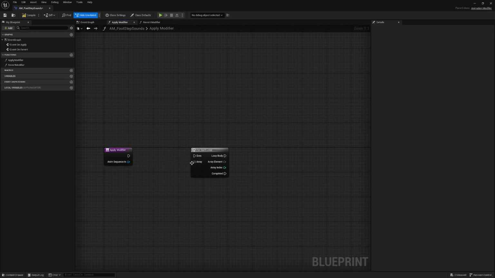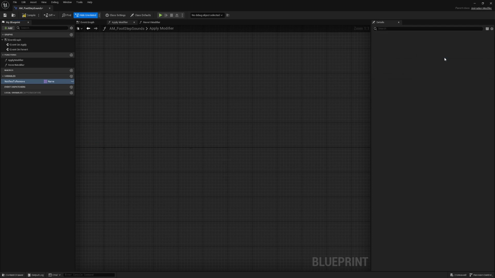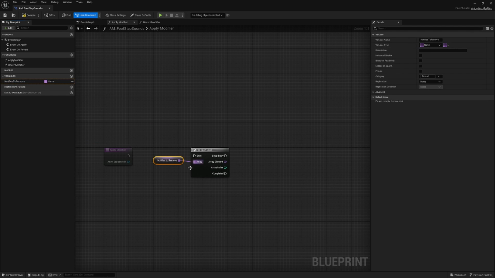Now I'm going to create a new array variable, and I'm going to name it Notifies to remove. I'll change its type to be a name, and I'll set it to be an array. I'll plug it into our for each loop, and I'll go ahead and compile. That way I can set its default values.